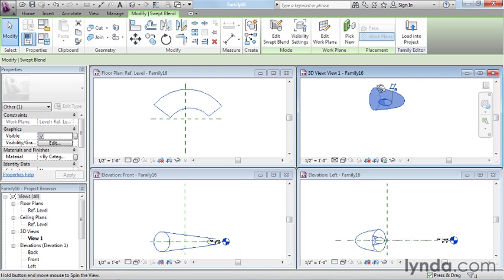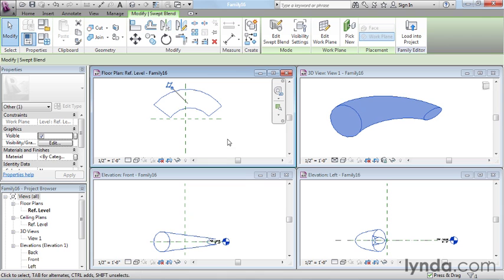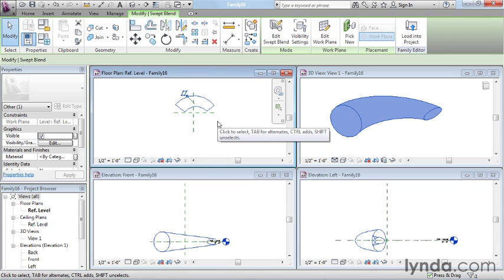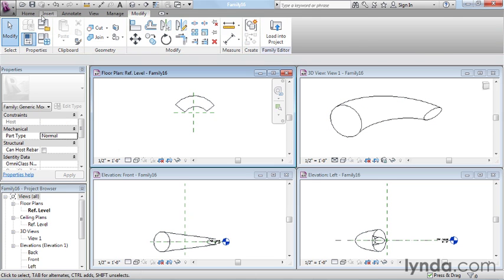Maybe it's a piece of ductwork or something. I'm not really even sure what that is. It's a horn, but there's that curved form. So that's the basic concept behind the swept blend. All right, so getting back to the issue of the path, it's somewhat limiting, this notion that we can only have a single segment path.